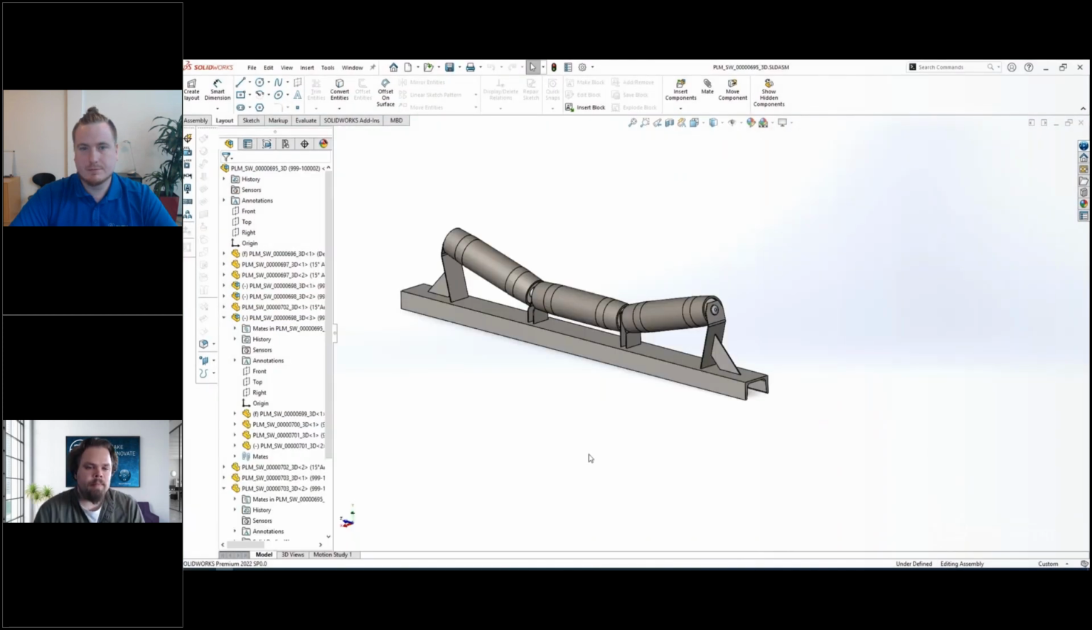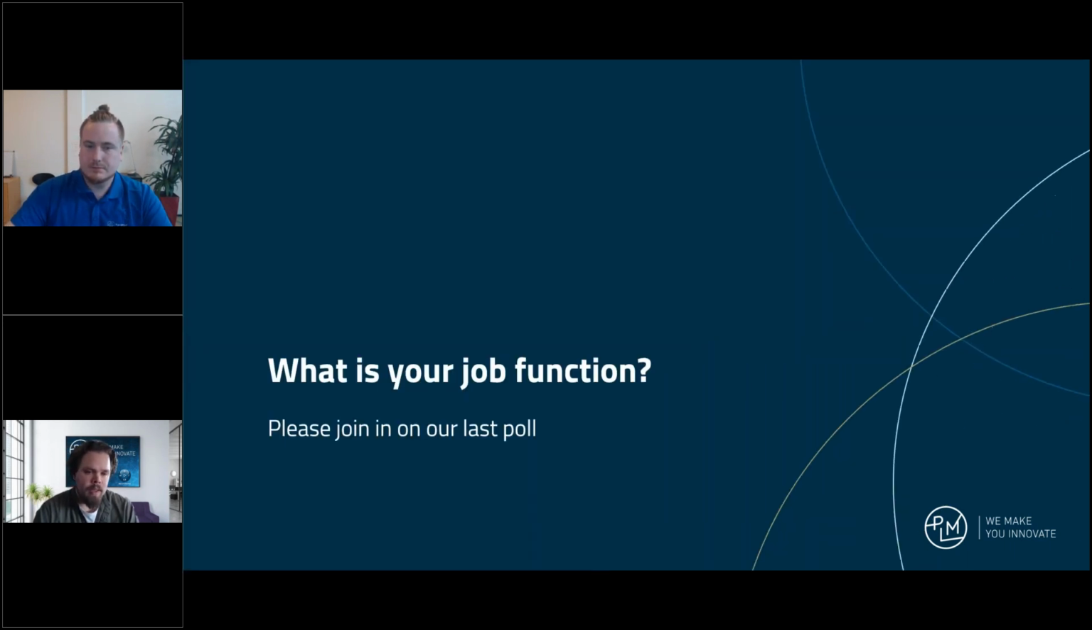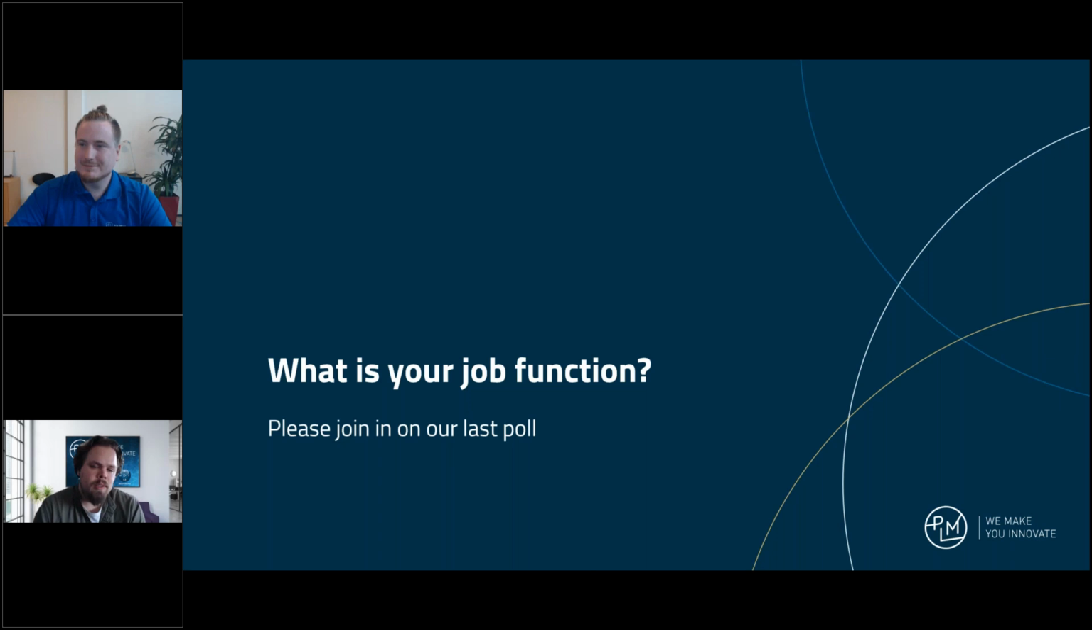All right. So the 3D Experience platform is a highly customizable platform. And as you've just seen, it's possible to handle all your CAD-related data and more through the 3D Experience platform directly from within SolidWorks. Now, before we move on, Anders, do you have our last poll ready?